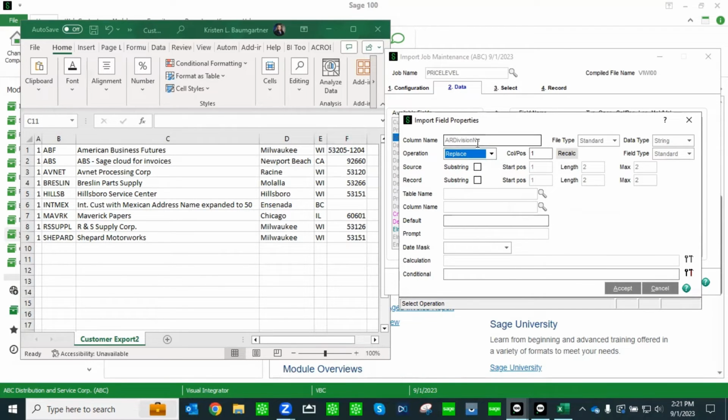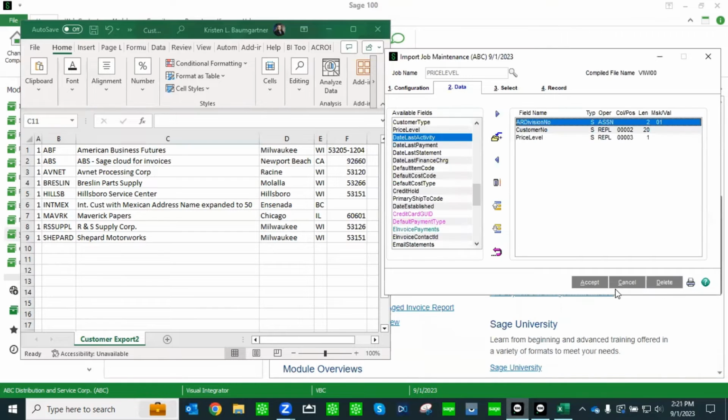I've clicked on AR division number, and in this case, what this is telling me is that my current operation is to replace the information in Sage with column position 1 in my Excel or my CSV file. Here, because all of my divisions are going to be division 1, instead of replacing it, I'm actually going to assign it right from the VI job. And the default that I'm going to use is 01 for my division 1. I'll go ahead and accept that change.